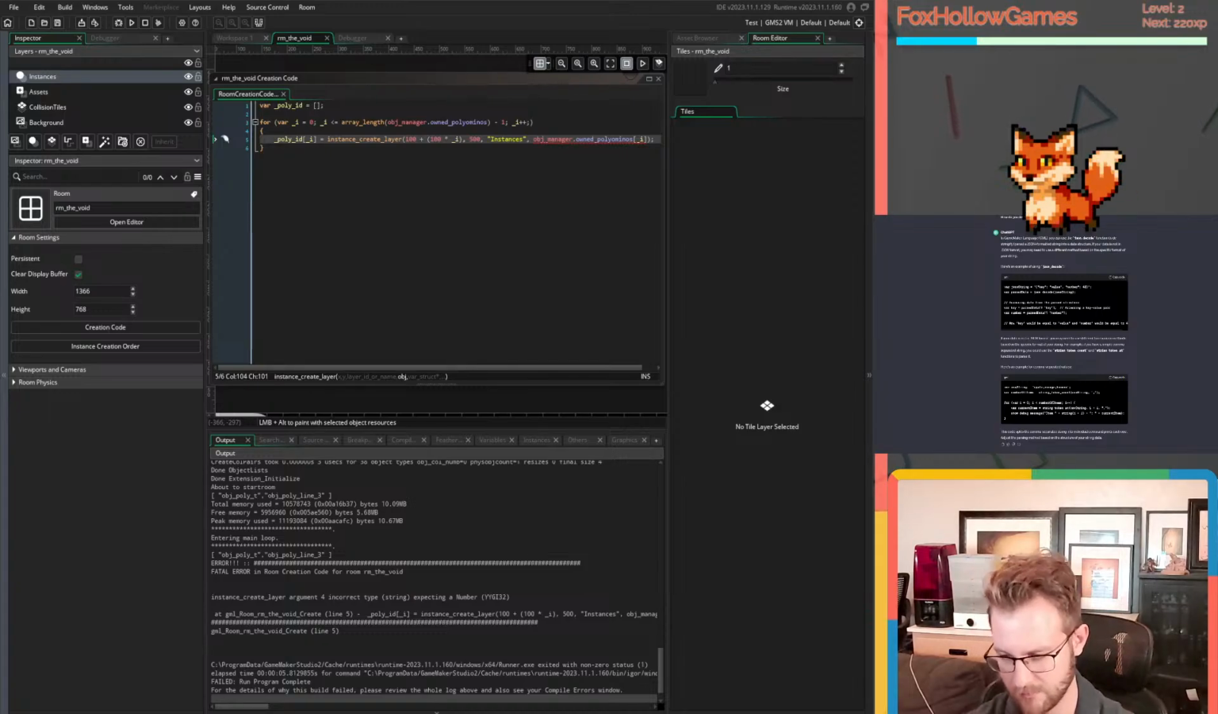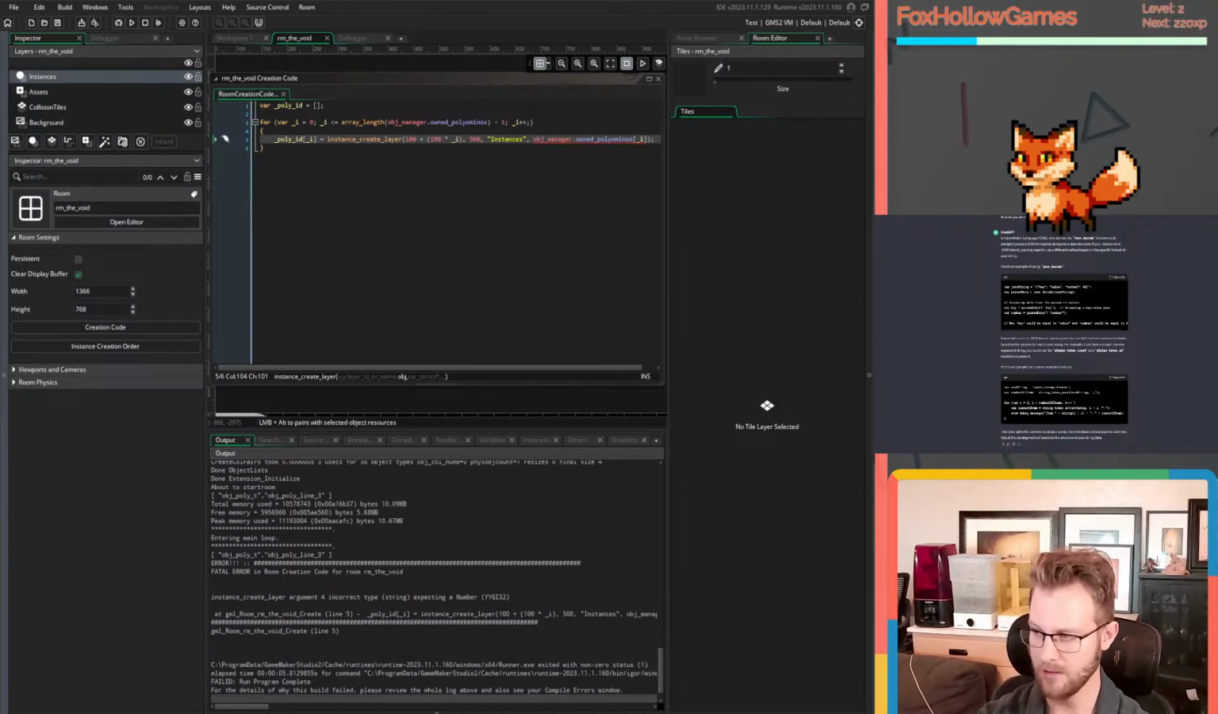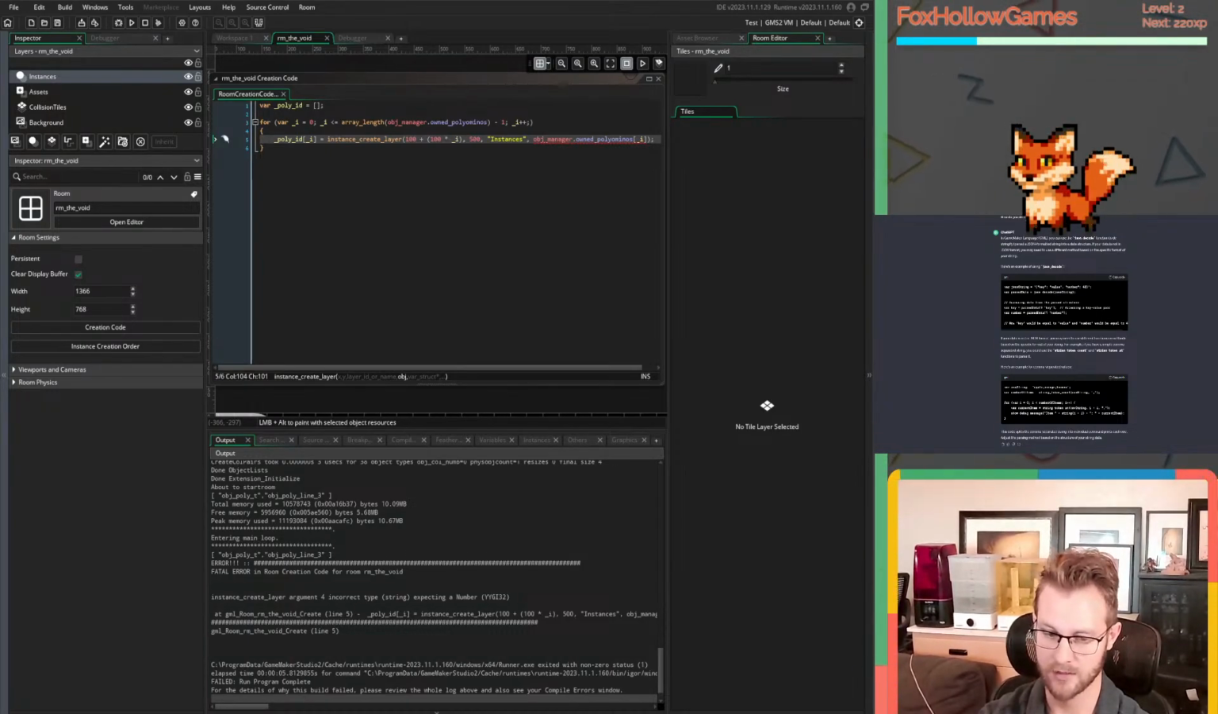No, okay. Given a string, given an object name as a string, how might I transform it into a usable object name, not a string?